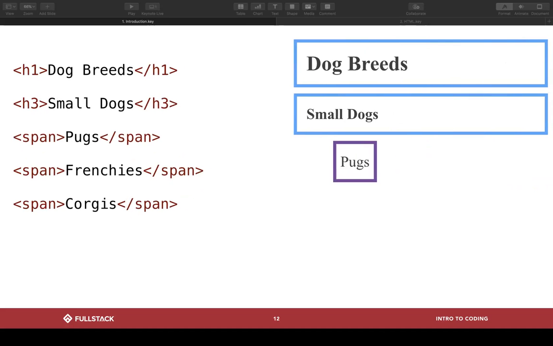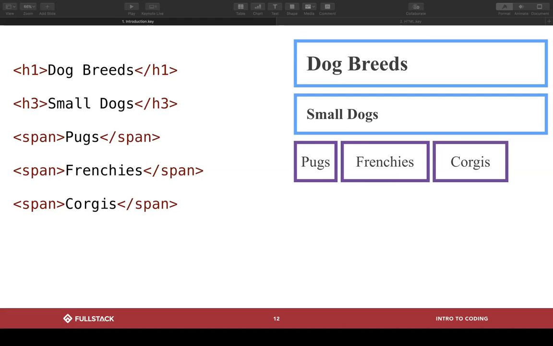So here I have a mix. I have a total of 5 elements, right? The first two, H1 and H3, are block elements. They take up the full width of the page, and they say, no other elements can sit on the same line as me. Then we have 3 span elements. We have pugs, Frenchies, and corgis, and each one of those sits on the same line and flows right to the end of the page. So that's block elements and inline elements. Any questions on those?